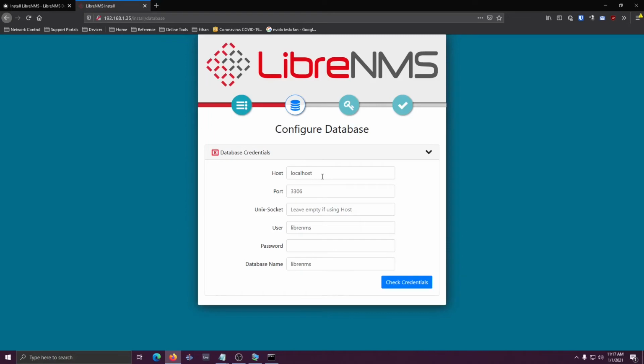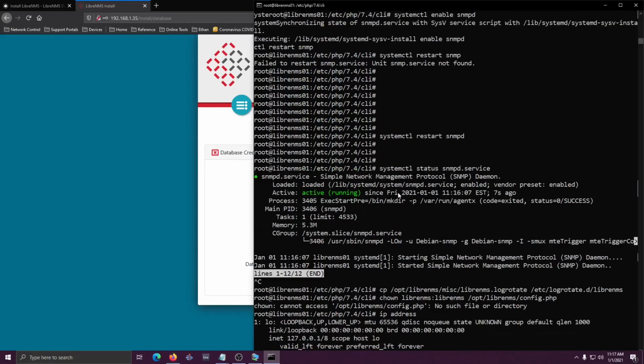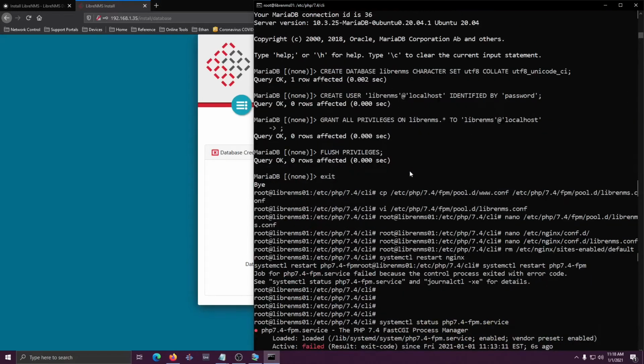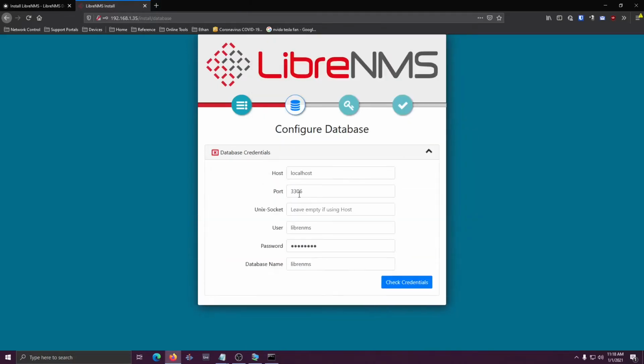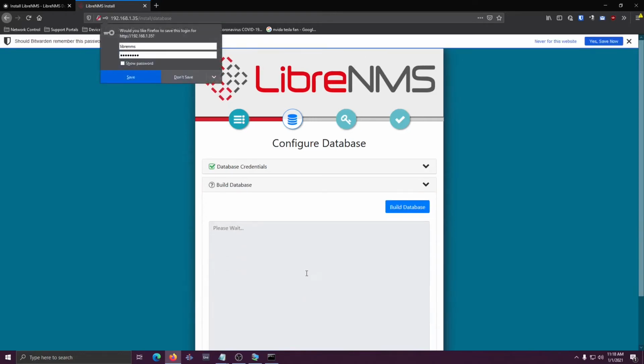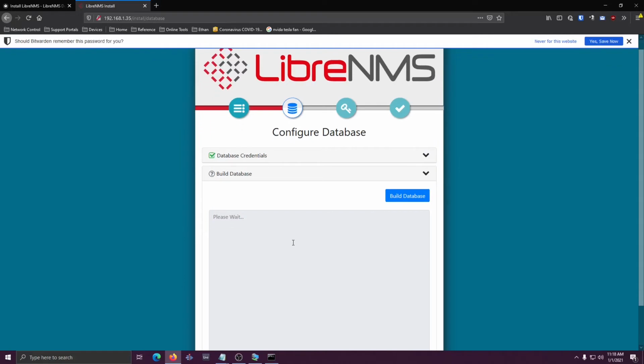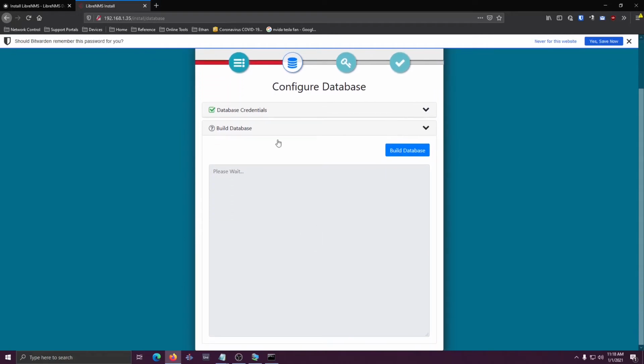All right, so configure database, localhost. This was LibreNMS, and I believe we set this for password. Yes, we set it for password. Can I go back up and look? Yep, right here is where we set it. Create LibreNMS user at localhost, identified by password. Localhost. Yep, we're going to be using the localhost. Check credentials. Let's see if it works. Oh, well, that happened.